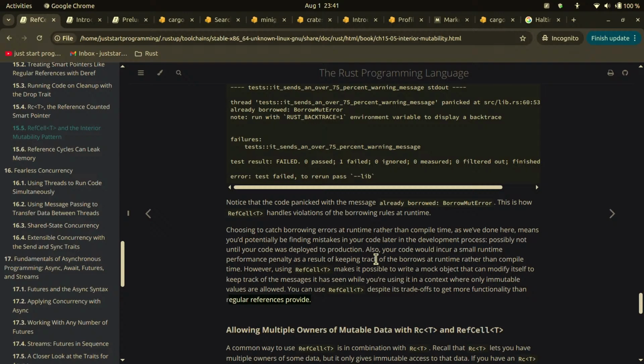Okay, so just reflecting a little bit, this part, your code will incur a small runtime performance penalty as a result of keeping track of the borrows at runtime rather than compile time. So having all these checks at compile time is better. But by using this, you get more flexibility in testing the code.